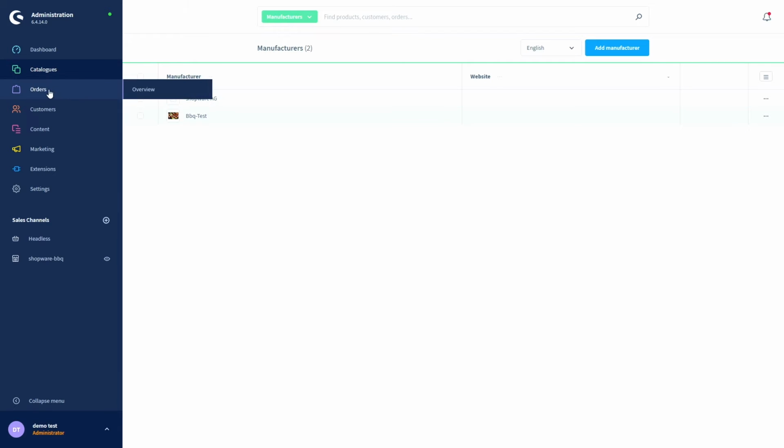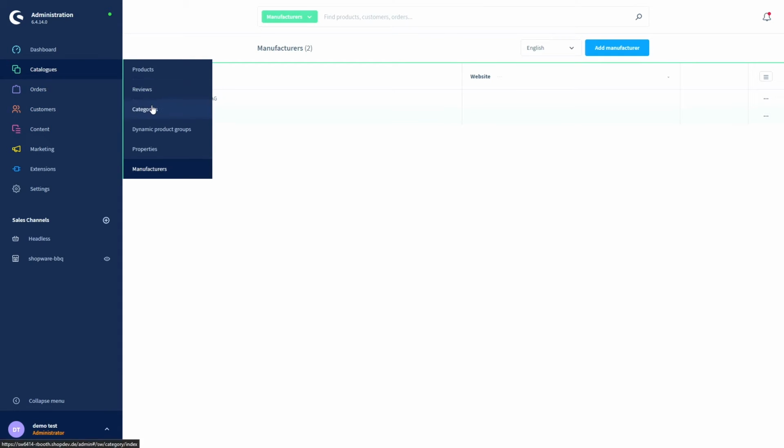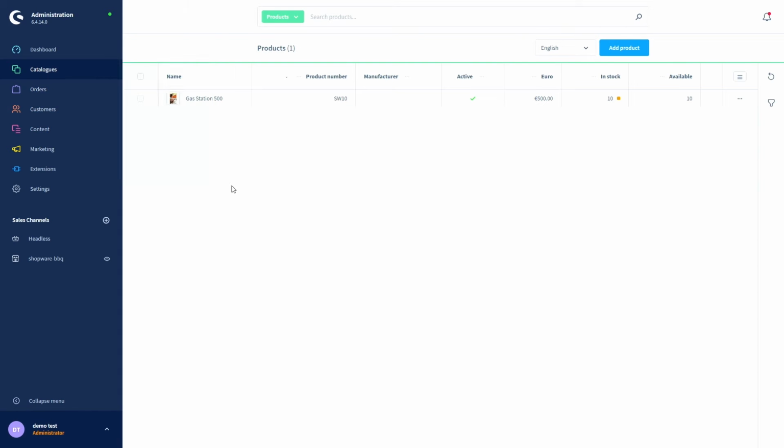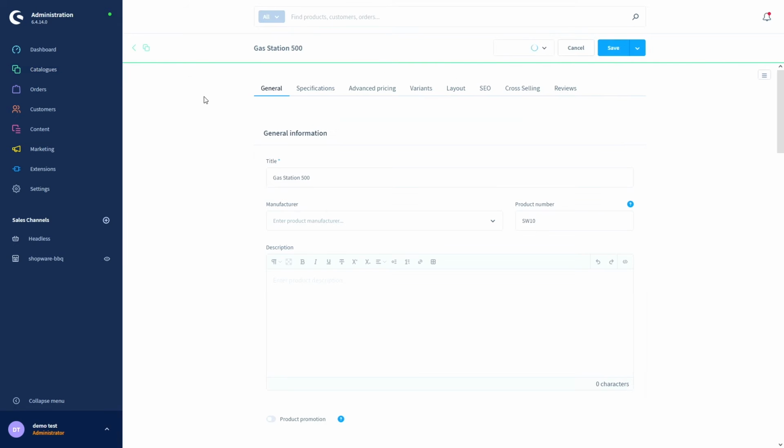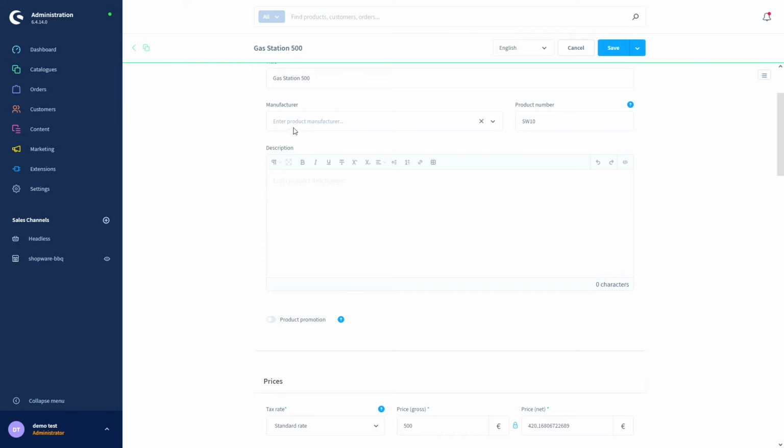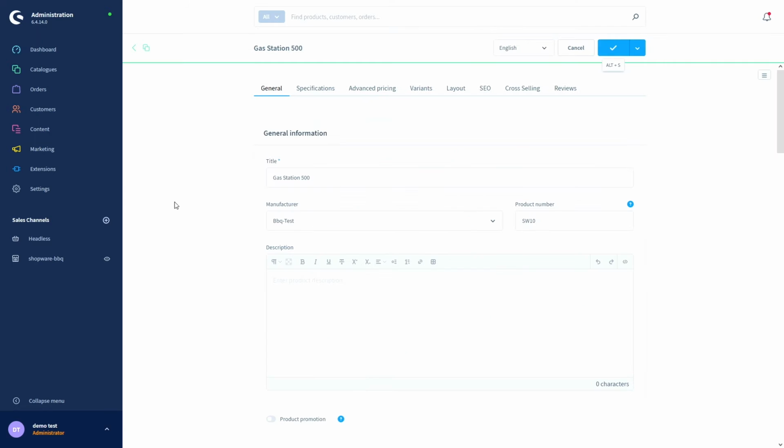Let's quickly put the manufacturer into our product, the Gas Station 500. This is the manufacturer field, so if you now click on the drop down, you can see that the barbecue test manufacturer now appears in this drop down menu. Select it and click on save.